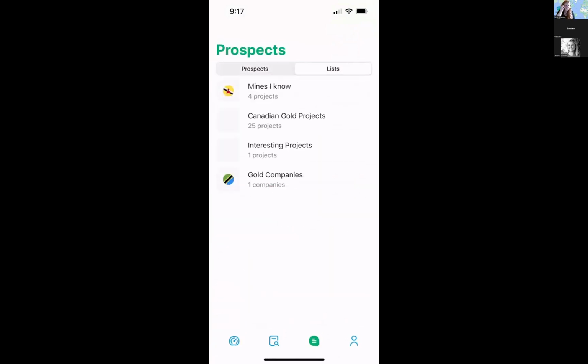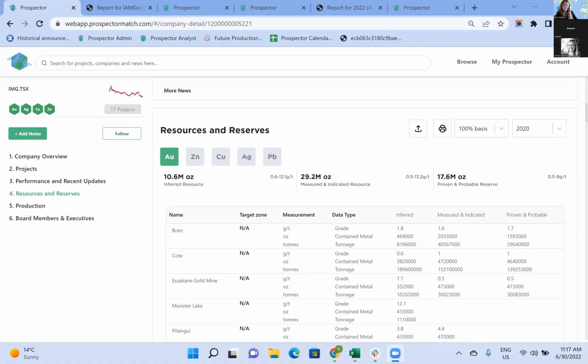All right, so we have our web app, we have our mobile app, and if we want to do a deeper dive, our newest product, Analyst, is going to help you with that. I'm really excited to send this over to Gotham, who's going to show us our Analyst product.